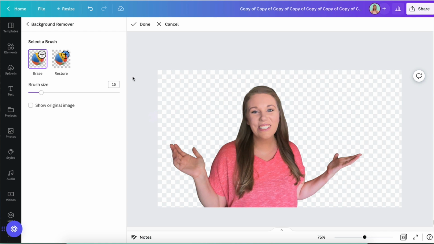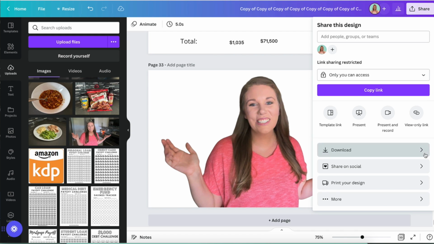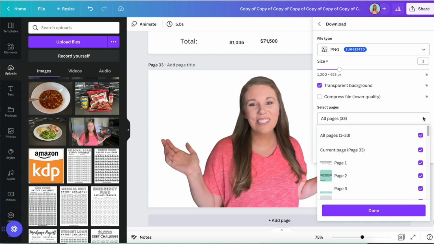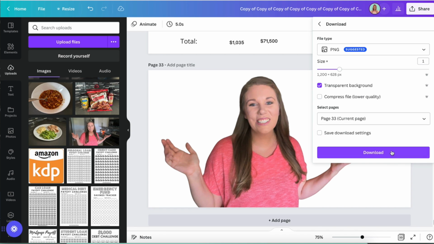So then we can go and drop it. So I'm going to hit done. And there is my transparent background. Now what we can do from this is we can go share, download, and I'm going to go transparent background, because otherwise if I just download as is, it's going to have the white behind it, which I don't want. So I'm going to go download now. I do have a bajillion pages here, but we're going to go download page 33, transparent background as a PNG.